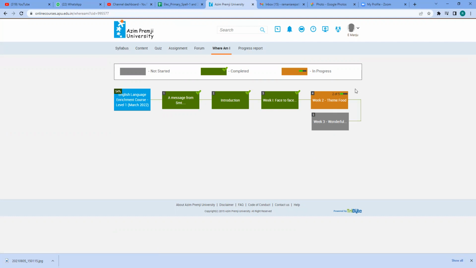So this reflects a message from Savita Indira Reddy, introduction, week one face-to-face, week two theme food, week three Wonderful Nature. Together, the mentee completed 54% of first, second and third week content. This is how we can see our progress card on the APU website.